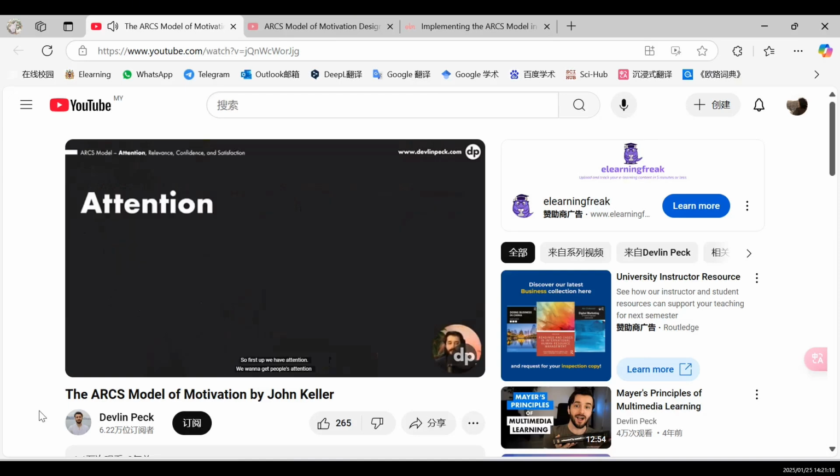So first up, we have attention. We want to get people's attention in the beginning of the learning experience, and then we want to keep people's attention so that we're not losing them along the way. And of course, there are many strategies we can use to do that. The first one is by presenting real-world examples, especially if they're surprising, but not if they're too distracting.